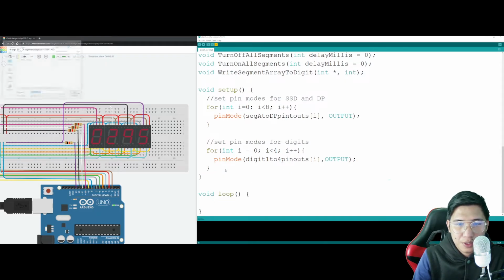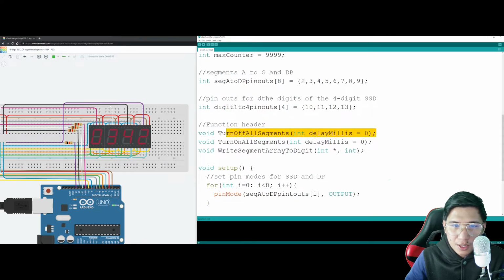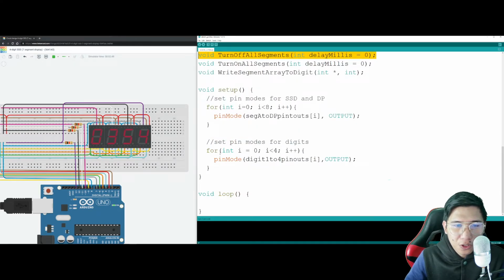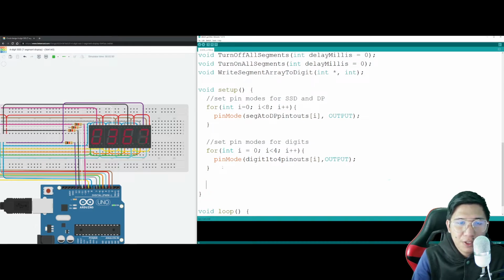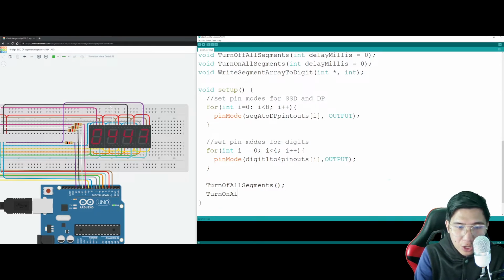Alright. Next is for us to call the turn off all segments method. Yung turn off all segments natin, ko-call natin to. I-call natin siya ngayon. Of course, initially, di ba, i-off natin yan. Turn off all segments. Mamaya, ipapopulate natin kung ano nga ba yung mga nasa segments na yan. We will also call the turn on all segments, yan, with a value of 100.